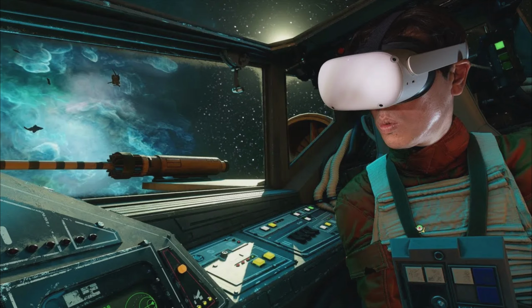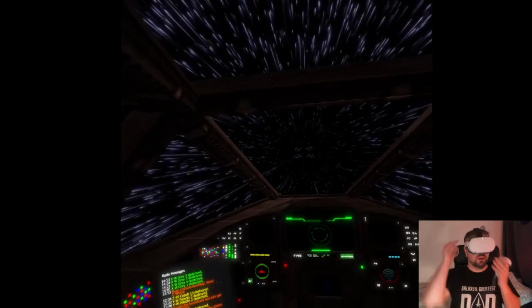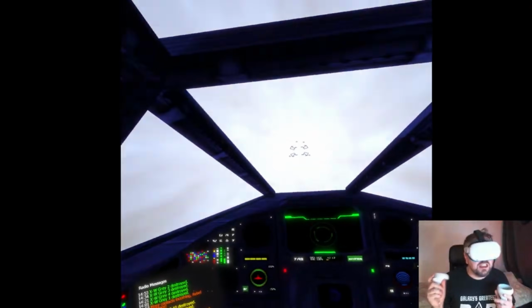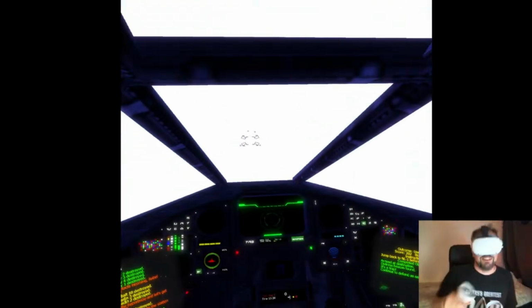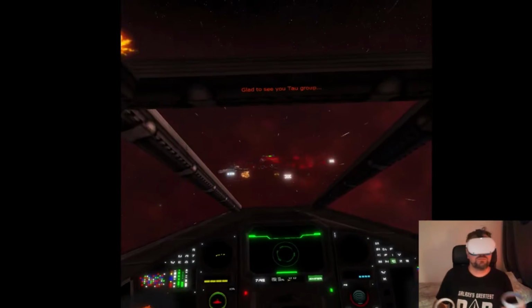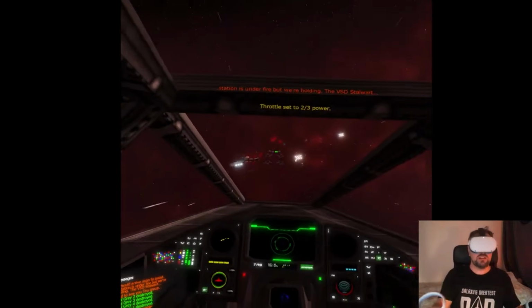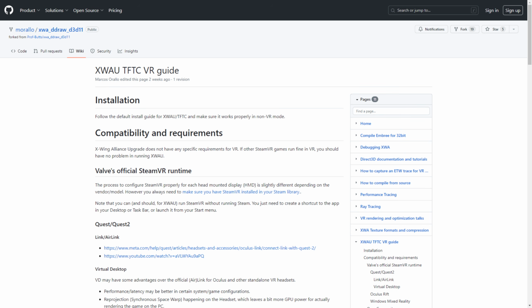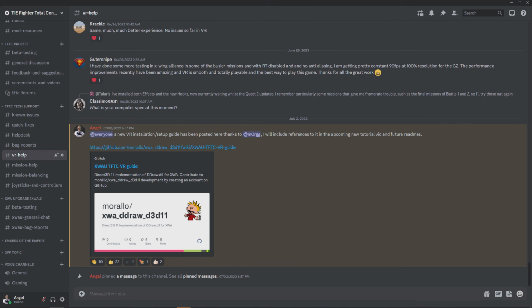So apparently some of you have VR and might be wondering, does it work for TFTC? Well, thanks to the XWAU mod, playing TFTC in VR is certainly possible and has been optimized and improved considerably. We will briefly cover how to enable and use VR, but a more in-depth tutorial can be found on this GitHub page, the link for which is in the description of this video. You can also join our Discord server and ask for assistance in the VR help channel. The community is very helpful and will do their best to resolve any issues you might have.